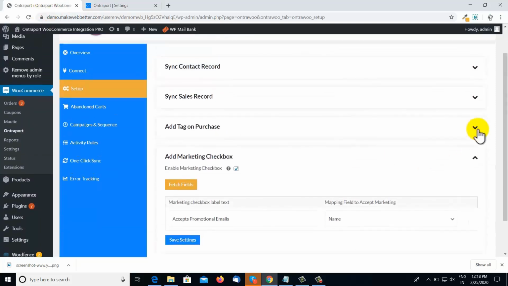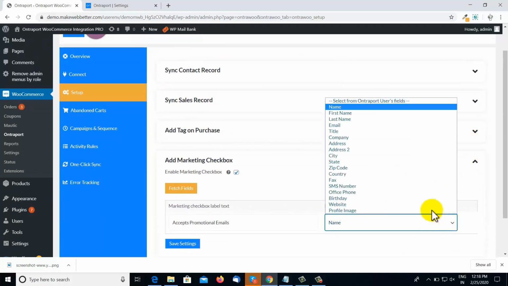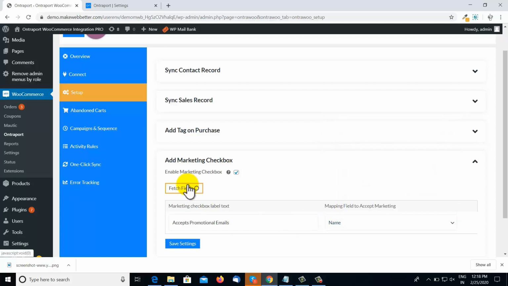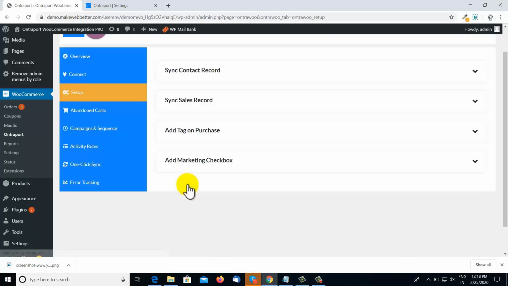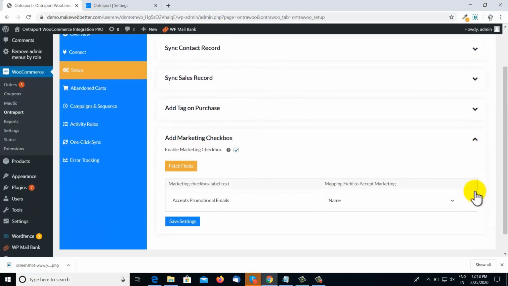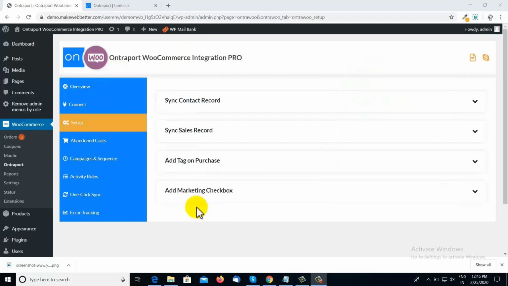Now if you click on this list again, we are not getting the accepts marketing field, just because first you have to click on Fetch Fields to fetch the field that has been created on your Entreport account. So let's do it first, Fetch Fields, and yes, now if you click on Select from Entreport users field, you are getting the created field that is accepts marketing. So this is how you can easily create the custom fields for the marketing checkbox and send all the promotional emails to your customers.